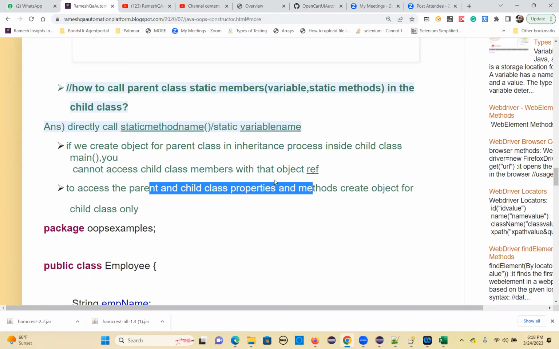So what is the concept in the inheritance process? To call the child and parent class non-static members, for which class do you need to create an object? Only for the child class. Then with the child class object reference, you can call the parent class non-static methods and child class non-static methods with a single object. That is the change in the inheritance process.